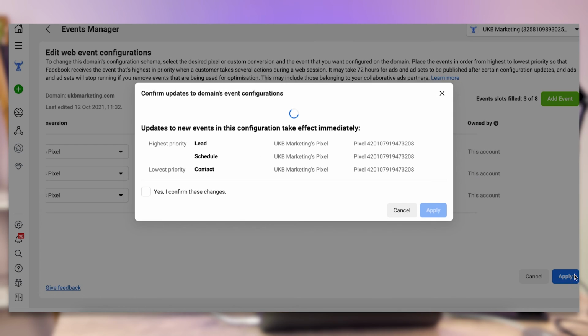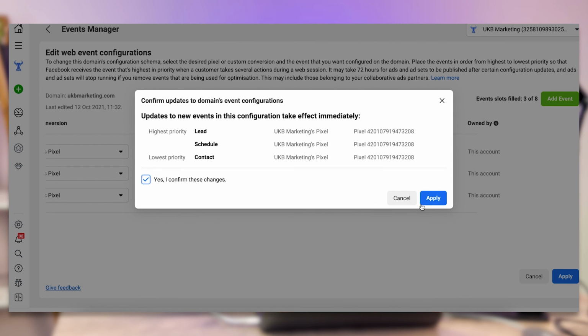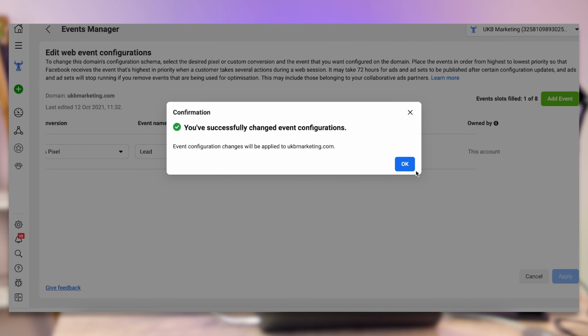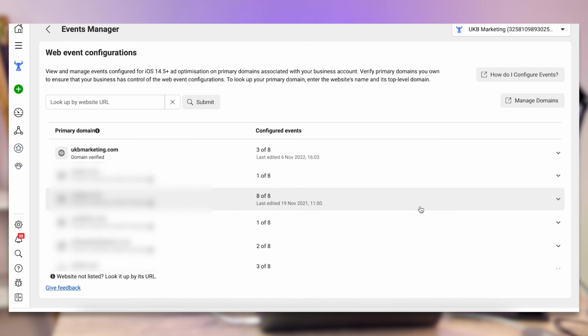Okay, from there you want to click apply. It's going to give you a summary. You say yes, I confirm these changes, and you take yes, and then you've set up aggregated events measurement. From there, you're pretty much good to go.